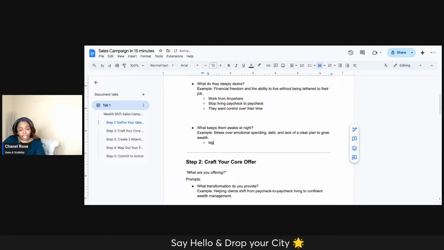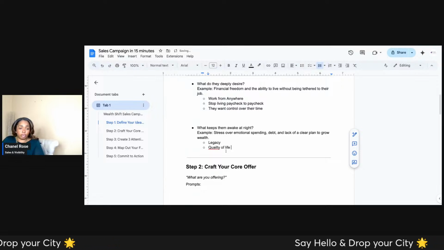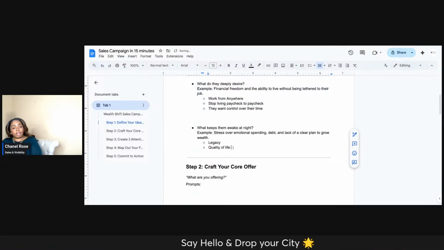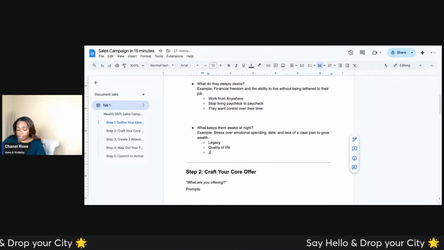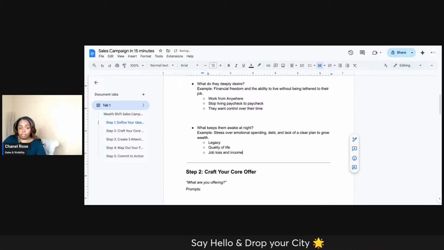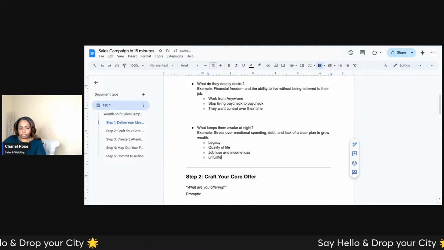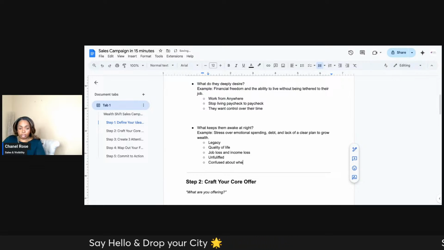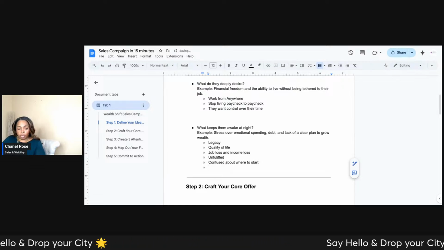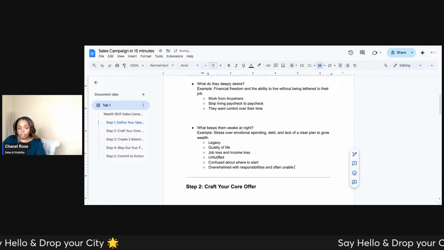Okay, I would say legacy, quality of life, right? They want to know that if something happens to them, that their children have a positive quality of life, but they also want to have their own better quality of life. They also are in fear of job loss and income loss, okay? And they also feel unfulfilled. And they are confused about where to start. And they also are overwhelmed with responsibilities and often unable to delegate, okay?